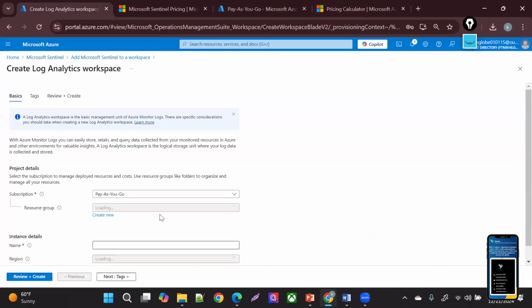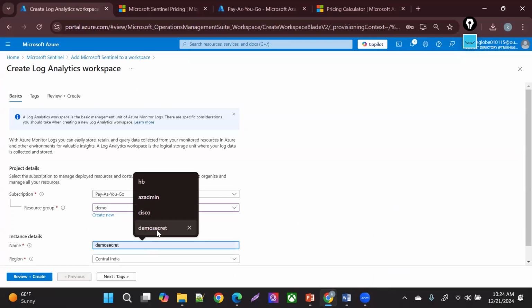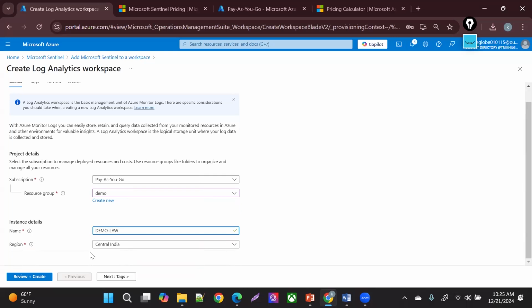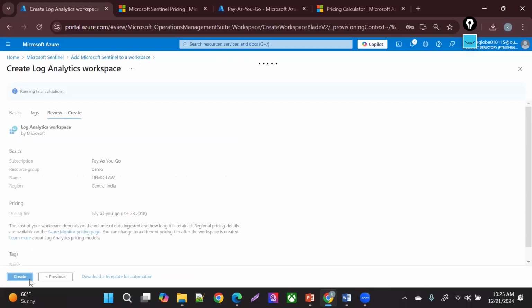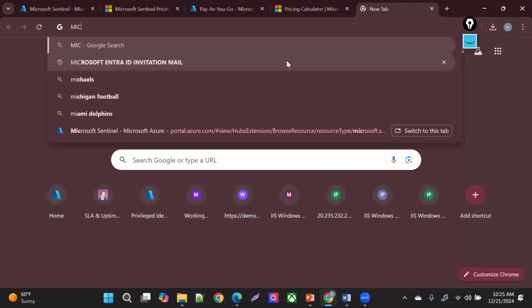Now, let's create that workspace. I'm trying to cover everything which I am aware of and which, as a networking or security person, you need to have. Okay, so demo, demo law. Always follow a nomenclature. Not for this one, I'm not following it because this is just a demo, but always follow a nomenclature based on your company's policies.